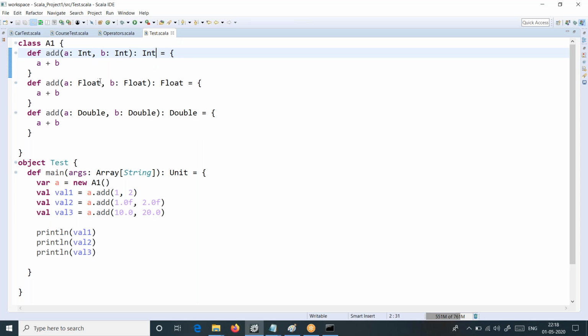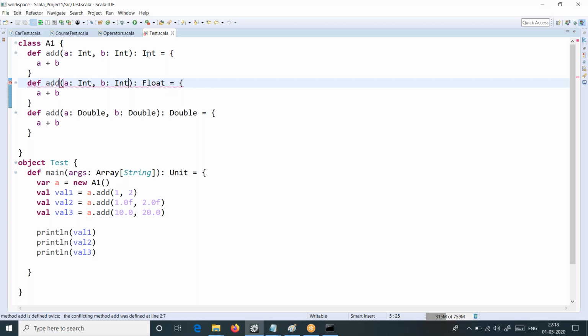Suppose you see here, this is the question people keep asking. Suppose I have int here for these two methods, but my return types are different. You can see the first one has int, the second one has float. Now these are different, sir, but still I am seeing an error.